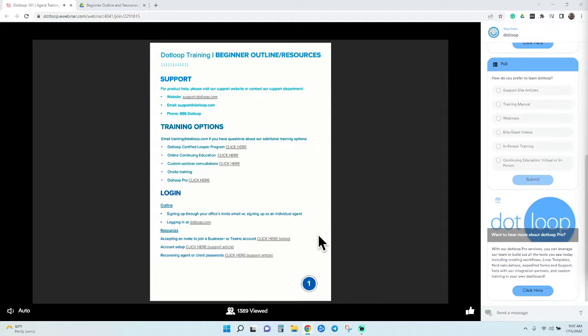So what are we going to go through today? We are going to talk about how to log into Dotloop. How do you get a Dotloop account? All of that basic stuff. So not only you know how you get your Dotloop account, but just an idea of how other agents may be getting into Dotloop as well.